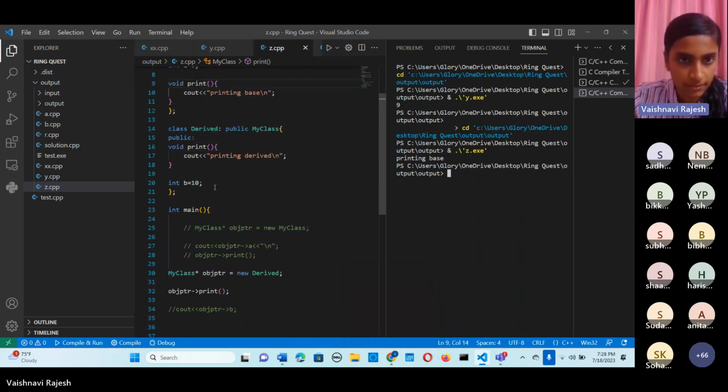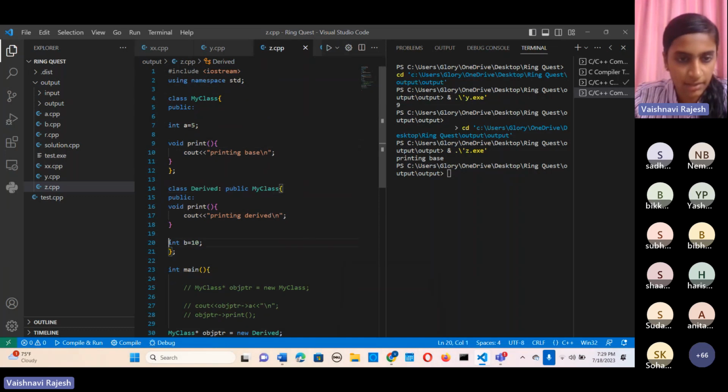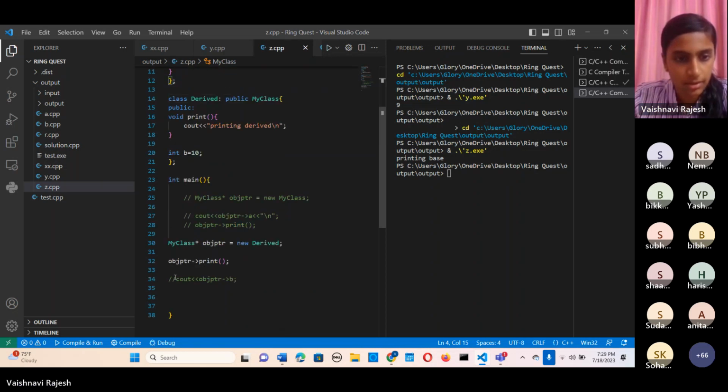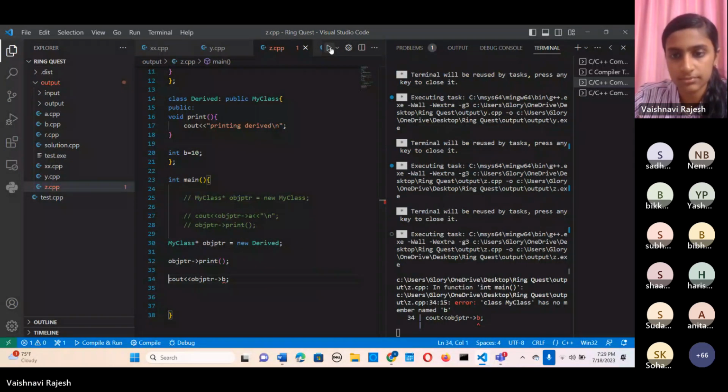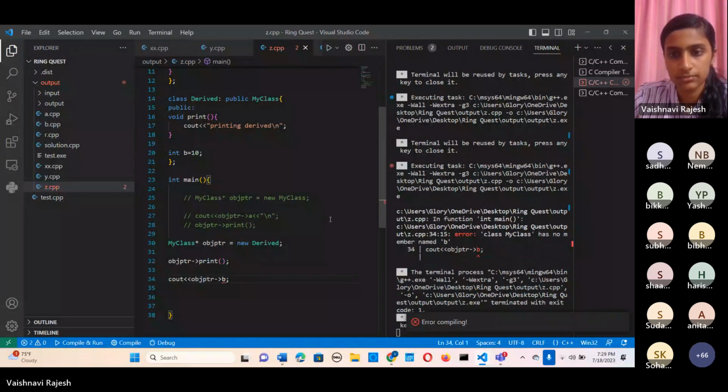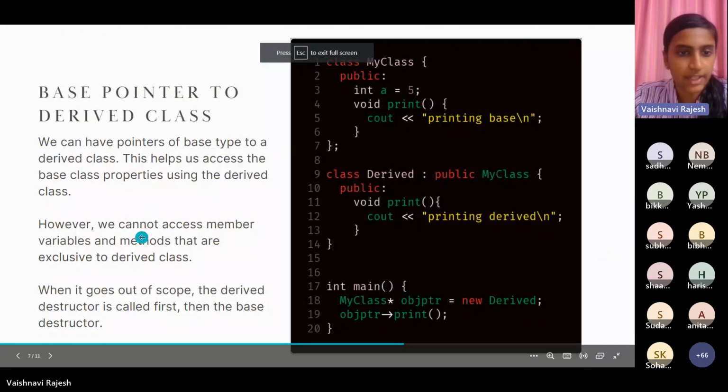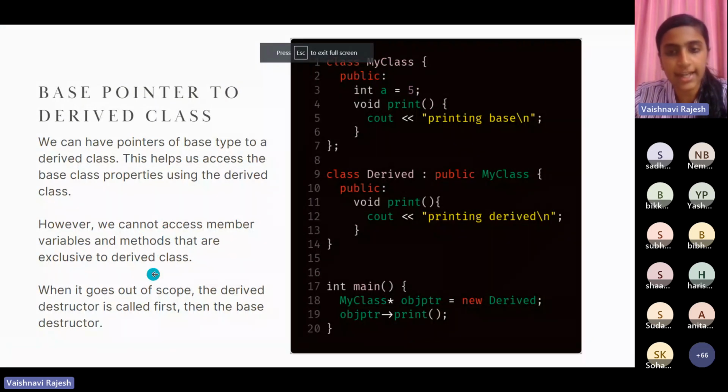Now over here, in this derived class, we have another member, which is b, which is an integer. This is just unique to the derived class. This is not present in the base class anywhere. So using this kind of special pointer, let's try to access b. This code has given a compilation error. Hence, we cannot access member variables and methods that are exclusive to the derived class.